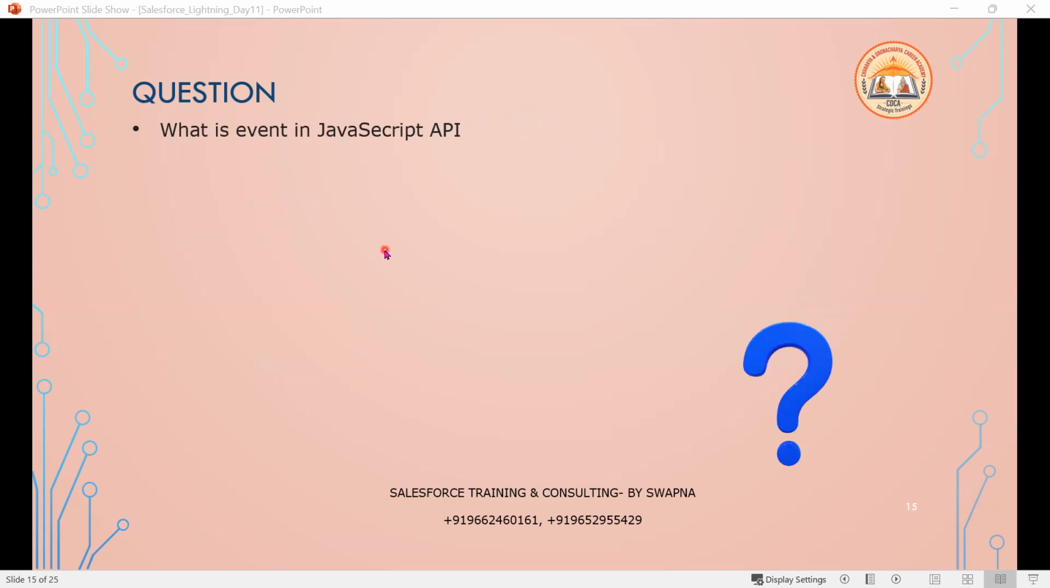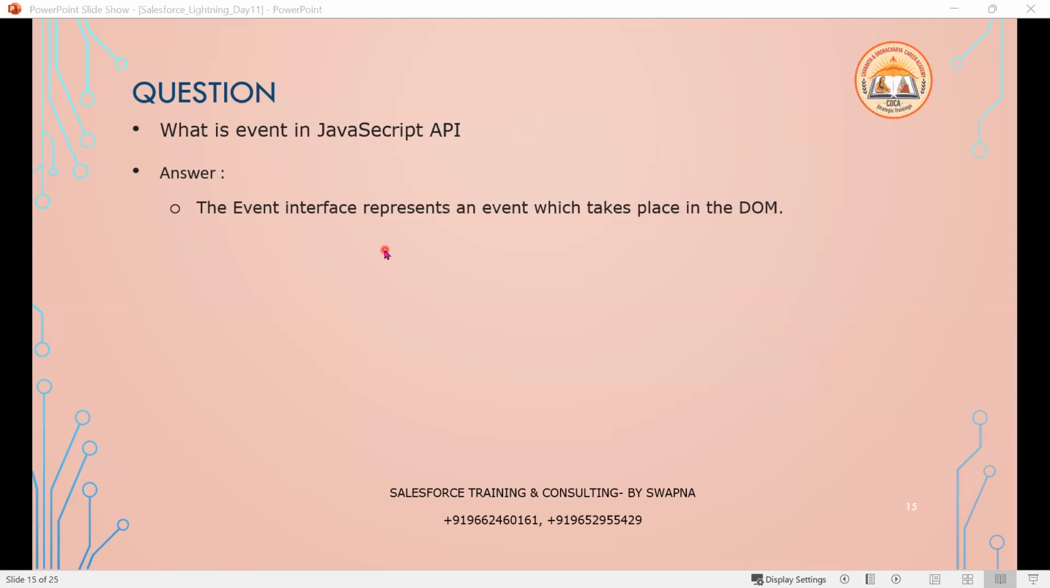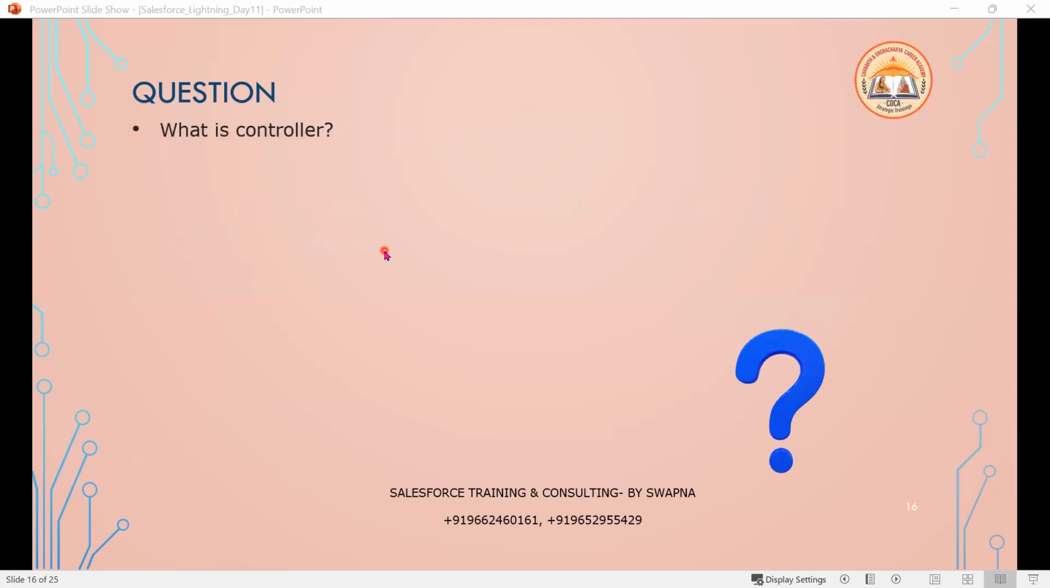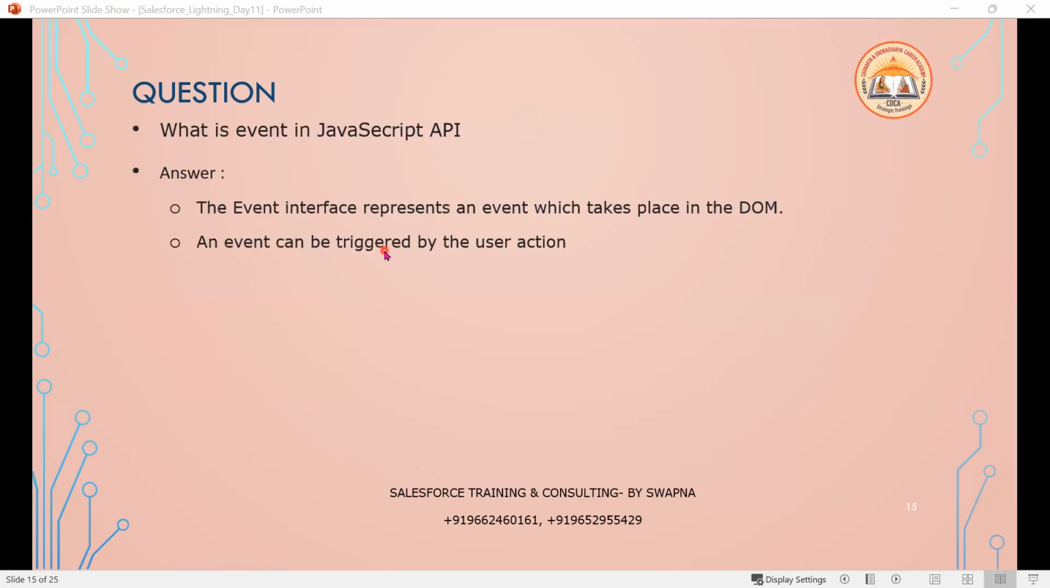What is event in JavaScript API? An action that will be performed. The Event interface represents an event in the DOM. What are the events that are happening on the DOM? Mouse events, on change, clicking on a button. Any action that can be performed on the DOM.